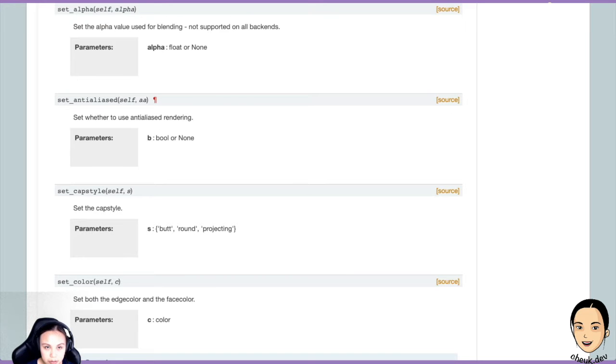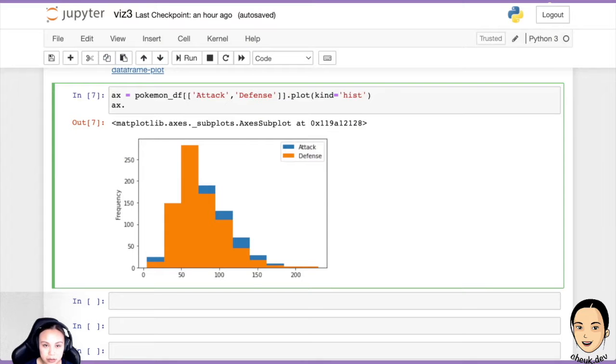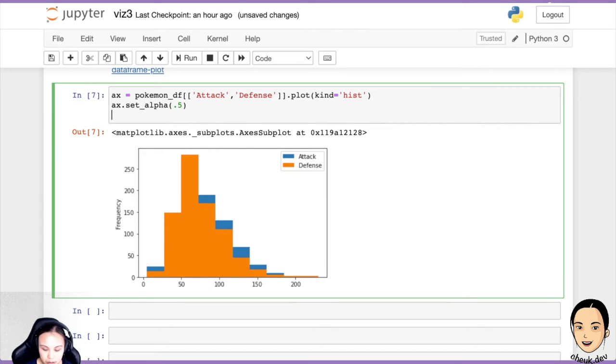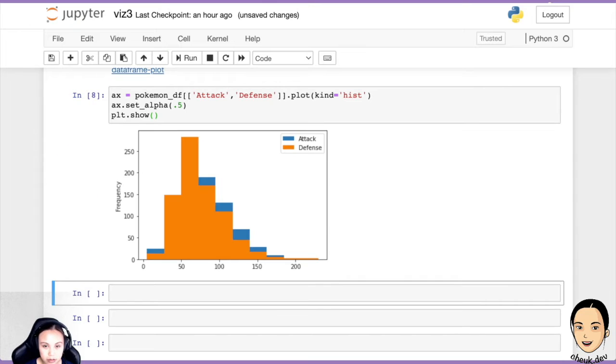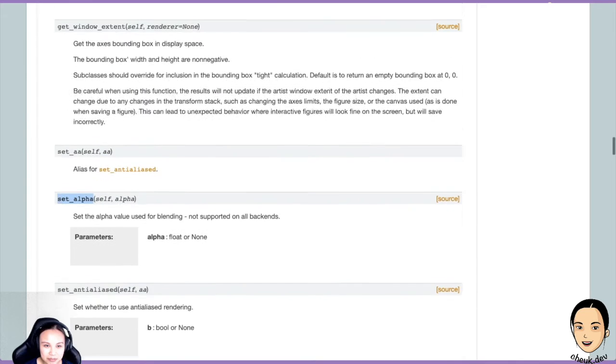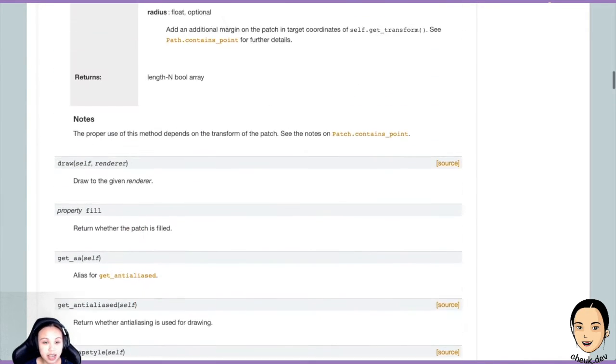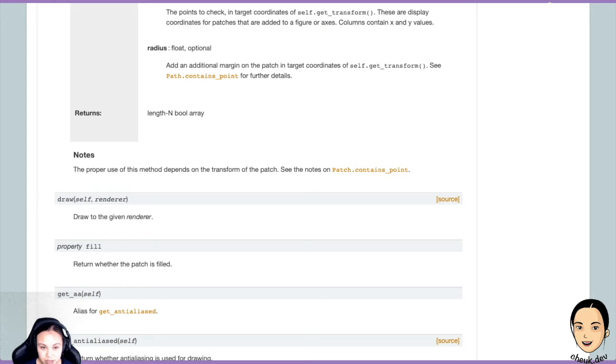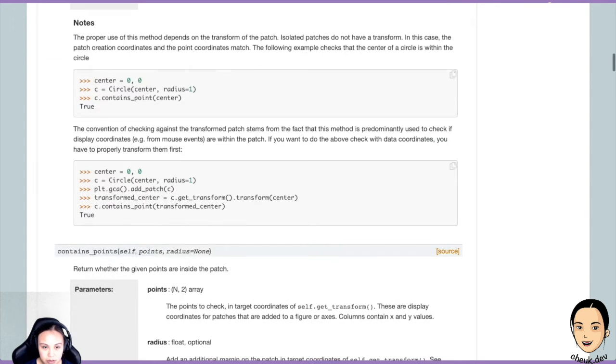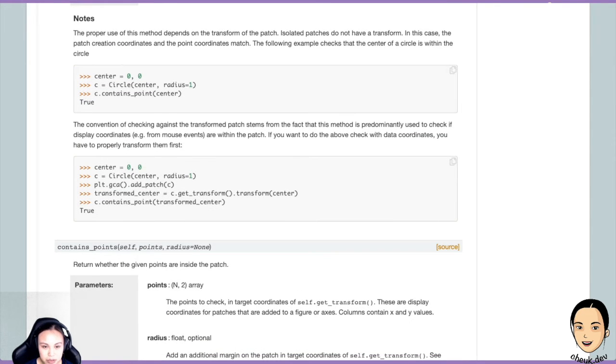So set alpha. Maybe I can set alpha. Let's try that. Dot set alpha, maybe 0.5, and then plt dot show. Oh, it doesn't work. Maybe this is in the plot. How can I set the alpha of the axis? I am not sure. Dot fill. Oh, this is the points of it.